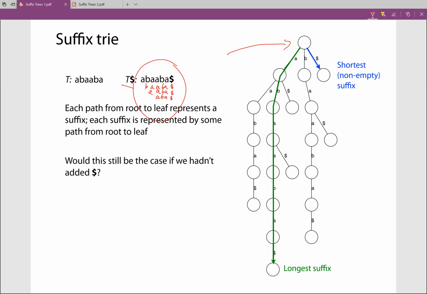Okay, so for example, you see that in this trie, every suffix is a member of this. You can find every suffix in the suffix trie. So for example, if you look for this suffix ABA$, where is it? Yeah, so that's right here. So this is stored in the suffix trie, right?